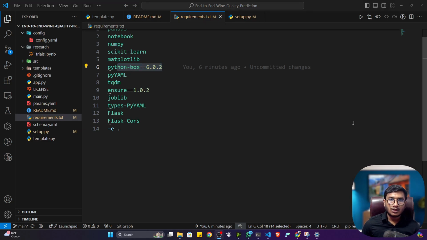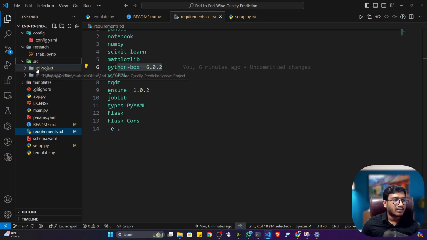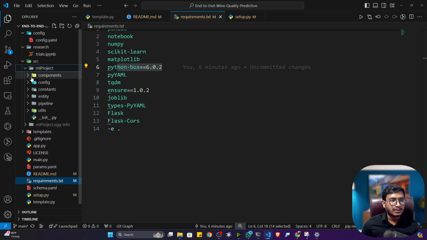So guys, to write our login functionality, I'll open up this src folder. Inside that I have one folder called ml project. Let me open it up. See, either you can separately create one logger folder and inside that write the logging, or you can use this constructor file to write the logging.